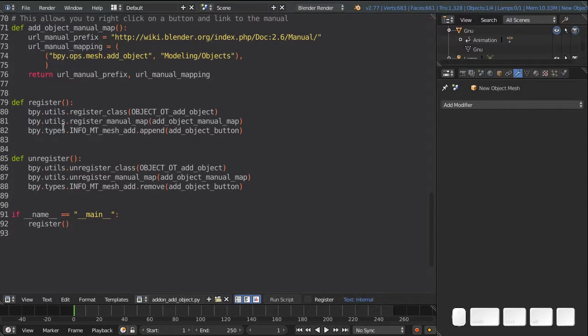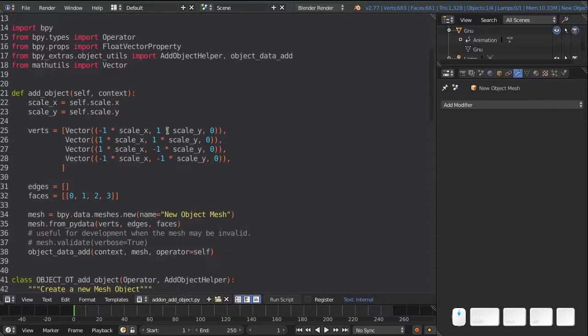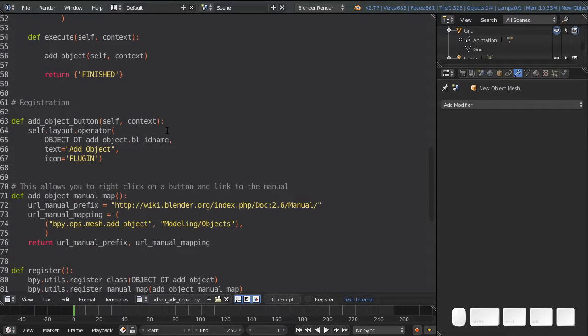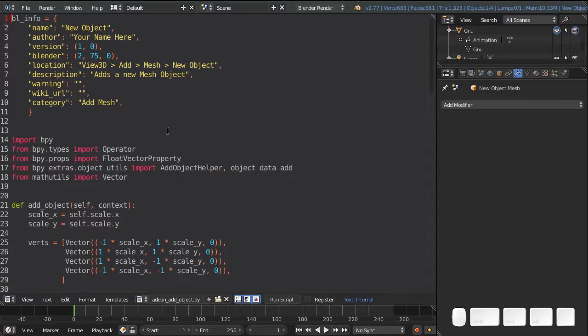And finally here, you register that operator, telling Blender about it, and you add that button into the mesh add menu. So fairly simple stuff, but it would be very hard to figure it out on your own from all the documentation. That's why the templates are so useful to start out with writing your own script.